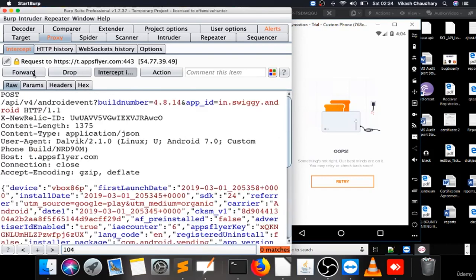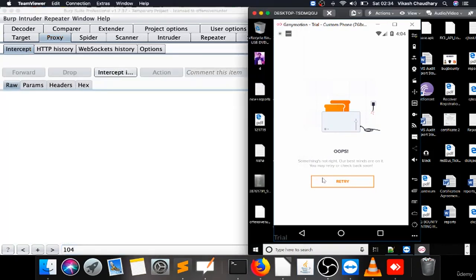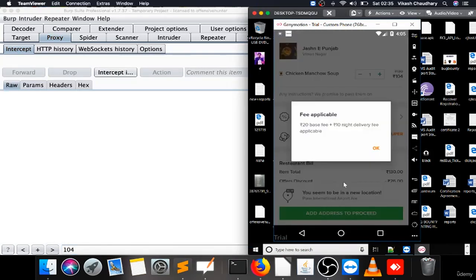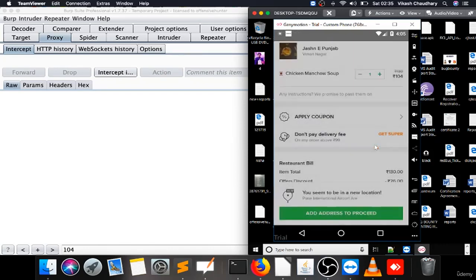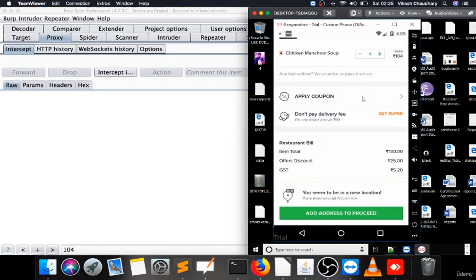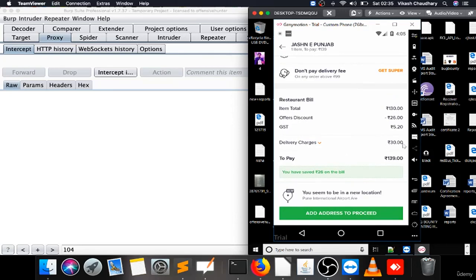Forward. There are 0 matches, so let's forward simply. Let's turn intercept off. Simply retry. A 20 base fare is added for night delivery, not an issue. So right now the total is 139. Let's go back.